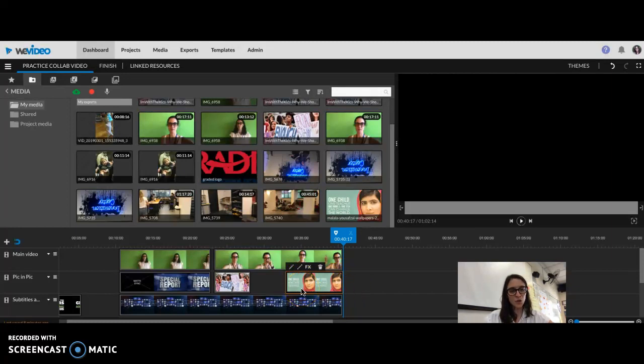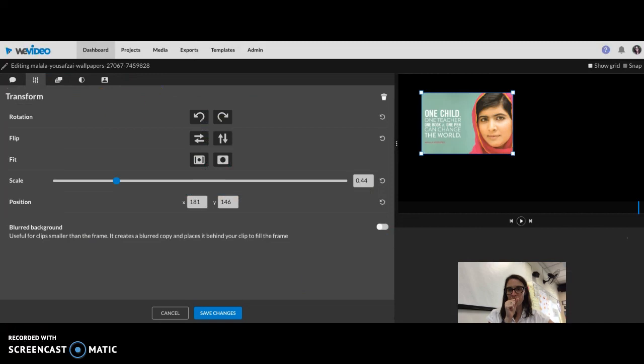So that is how to do pick and pick. You put a picture in your pick and pick row. You then double click the photo. Go to this tab up here. You'll probably start here. You want to go to that tab right there. Drag the scale till it's the size you want. Drag the picture to where you want it. Click Save Changes, and you're good to go.